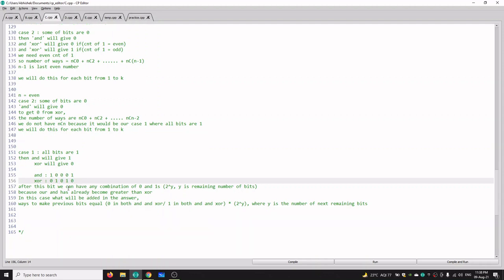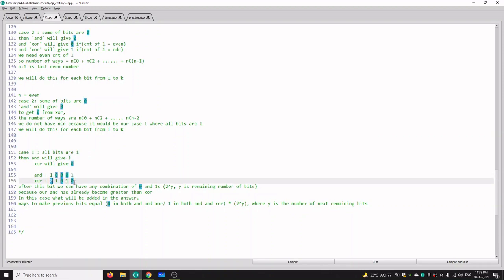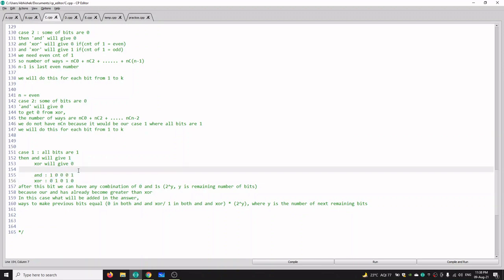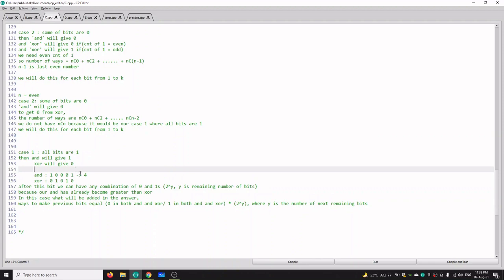Okay, so once our AND's value is 1 and our XOR's value is 0, we find the number of ways in which we can take these values in our array. The number of ways would be equal to 2 to the power y, where y is the number of remaining bits. In this case, y is equal to 4, because our remaining number of bits is 4, and we can take any value in that array. Because our AND has already become greater than XOR, we can take any values after that.